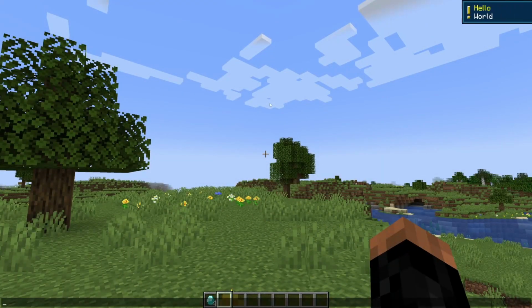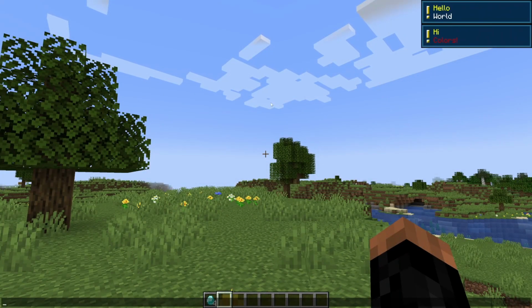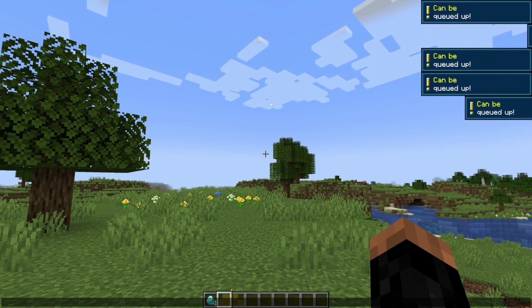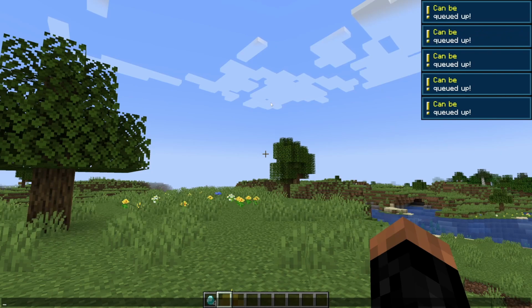I'll show our hi. Our formatting. Note that there is some default formatting if formatting is unspecified. And if I spam this one a bunch of times, notice how they queue up even if they're not visible on screen.